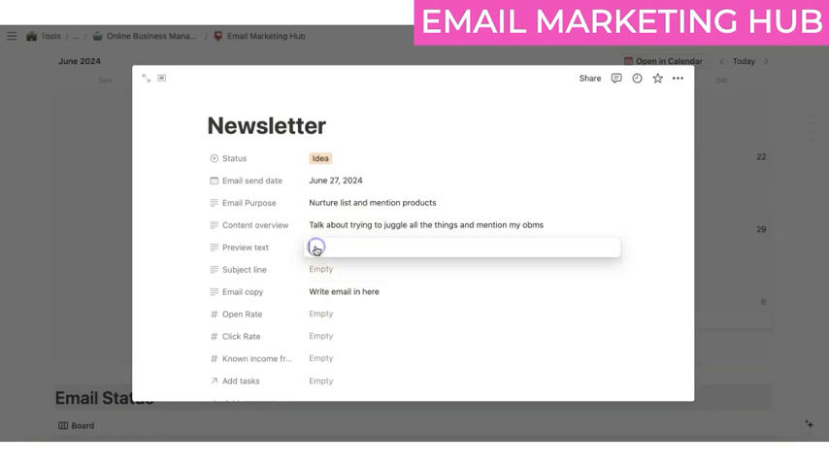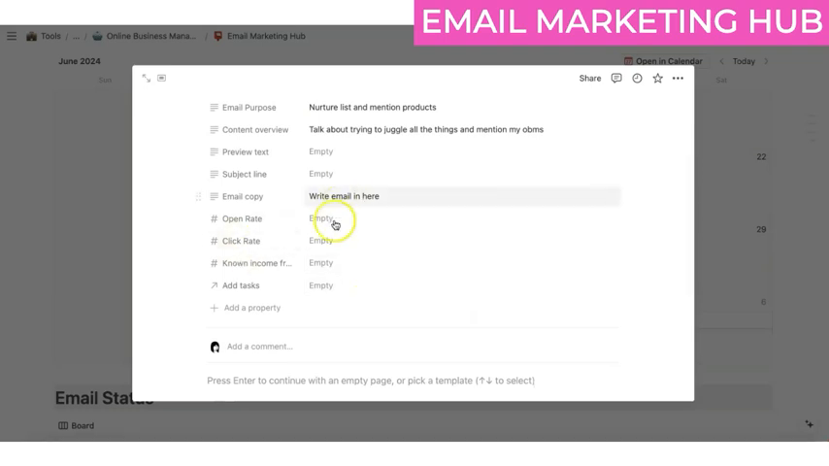If I'm going to use preview text in my email, I can put it here. I can plan my subject line here, and then the rest of this is really for when my email has gone out to see how well it's done, just to track the metrics.